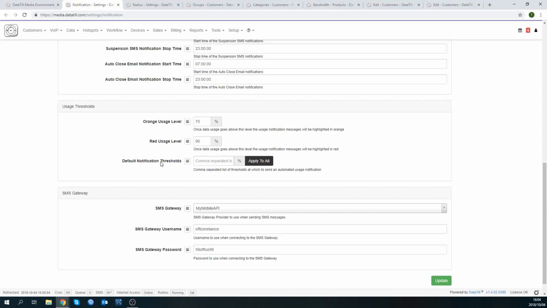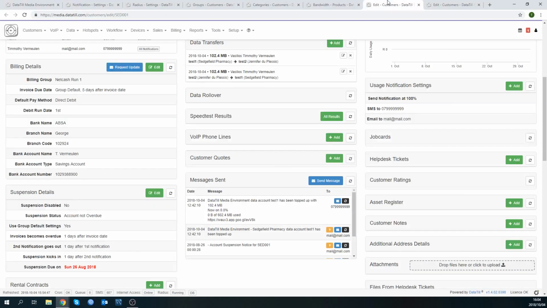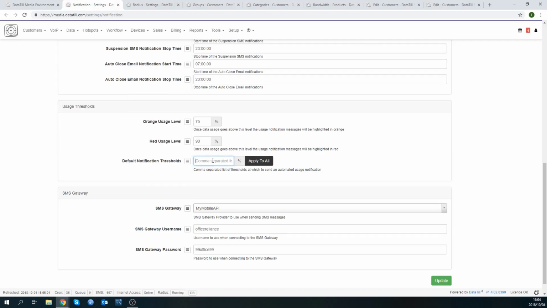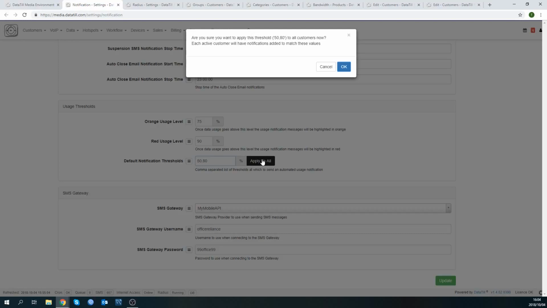So for example, let us look at my user over here. As you can see, by default is 100% notification. Once we go about adding 50% and 80%, you can click apply to all. And as it states, are you sure you want to apply this threshold, 50 and 80, to all customers now? Each active customer will have notifications added to match these values. And you would click OK.